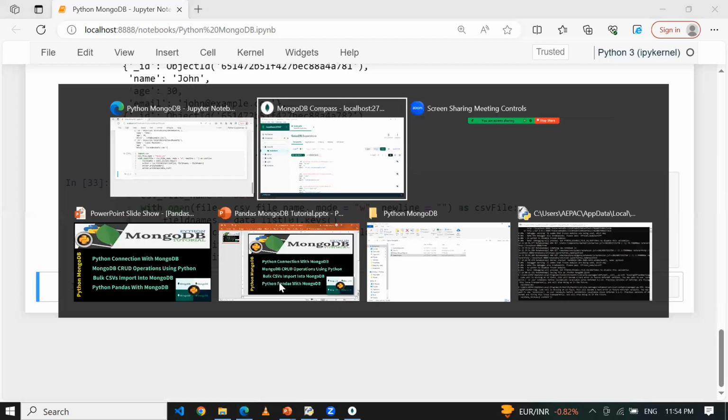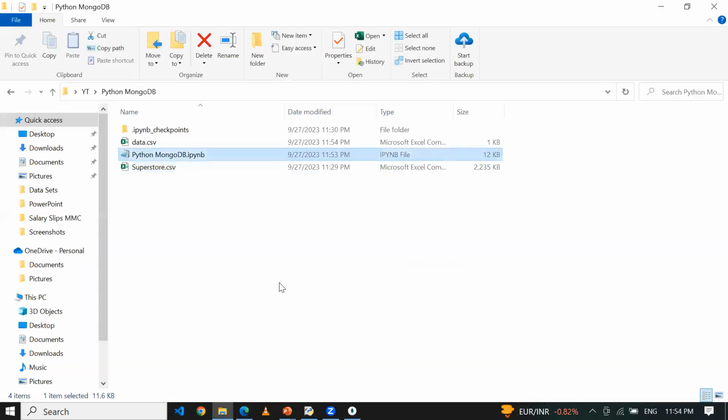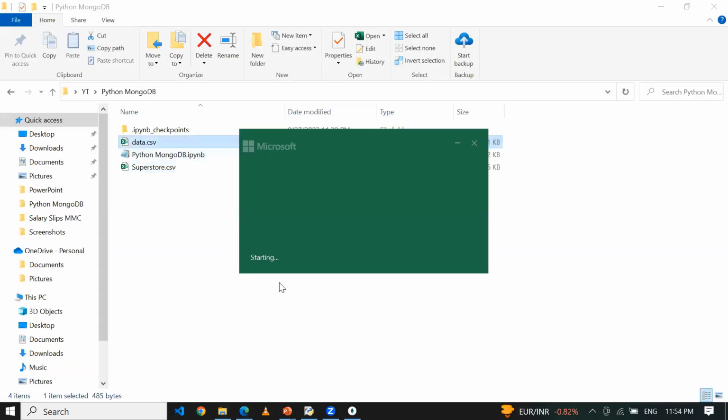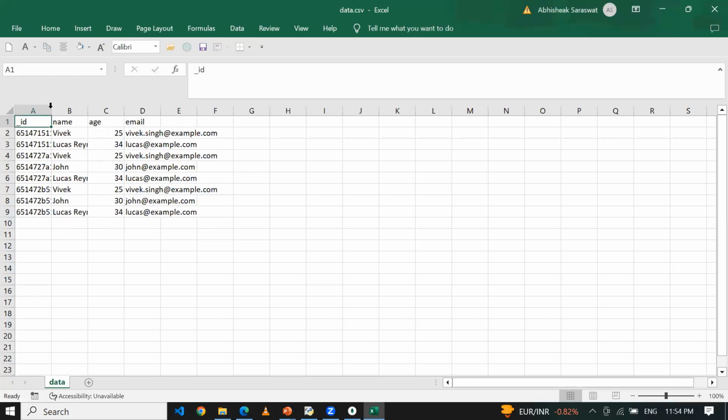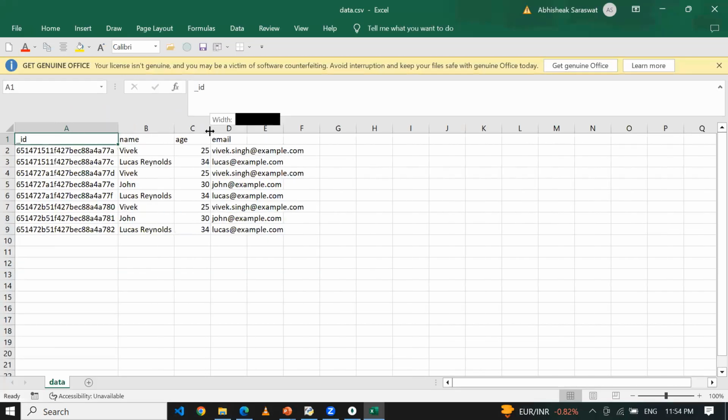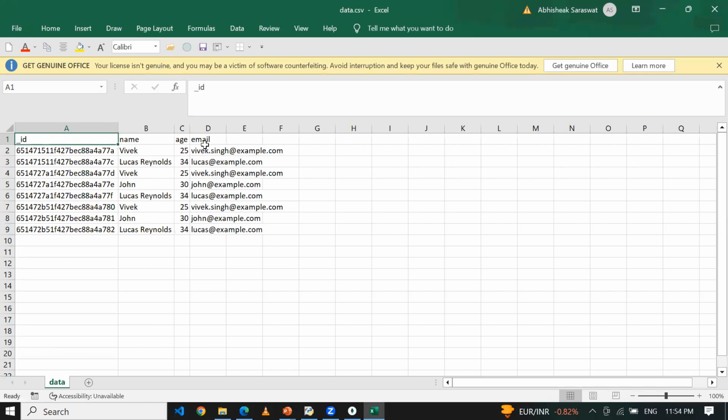Okay, now what can I do? I can show you the information. Look at this. Can you see here, guys? All the data I have exported successfully in the form of CSV. Okay, so this is a very interesting example to play with Python and MongoDB.